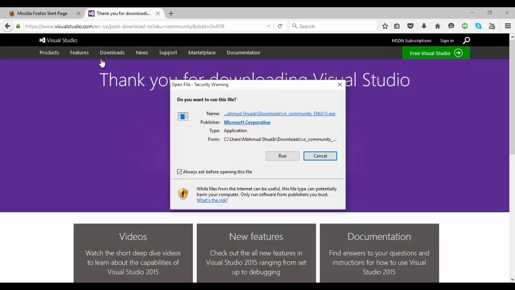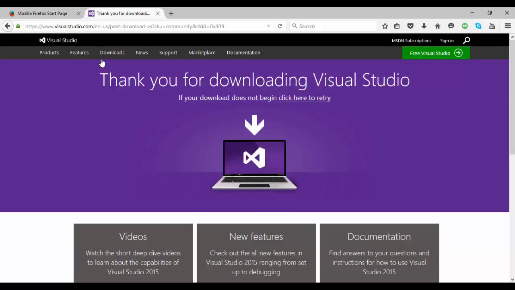It's going to ask me, open security file warning, do you want to? Yes. If I click run, I already have installed Visual Studio, so I'm going to cancel this, and then I'm going to open up Visual Studio so I can show you what it's going to look like when you run the application.